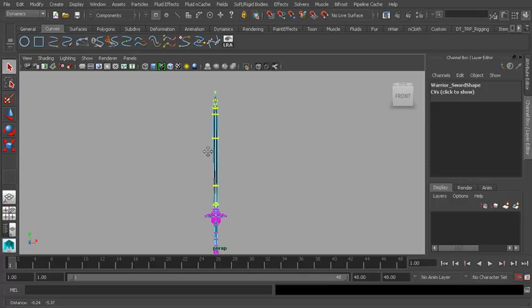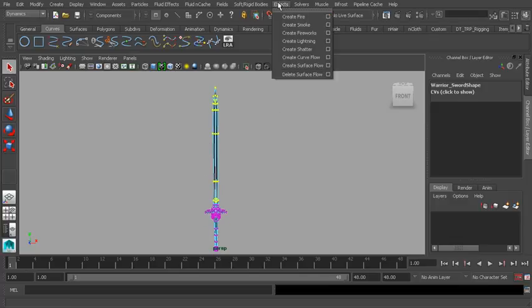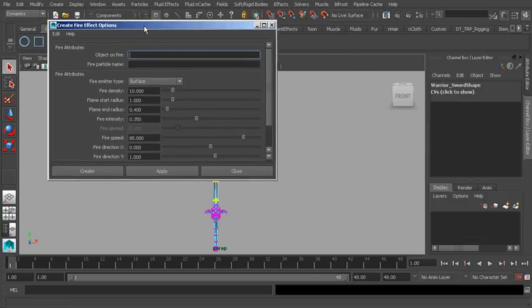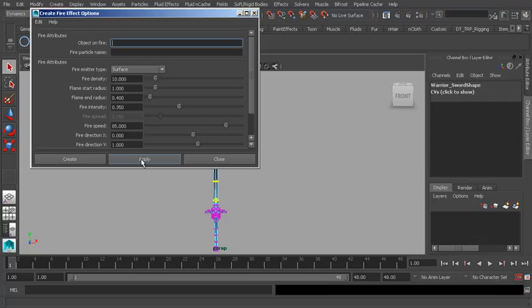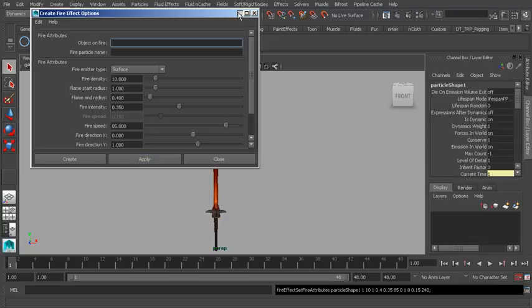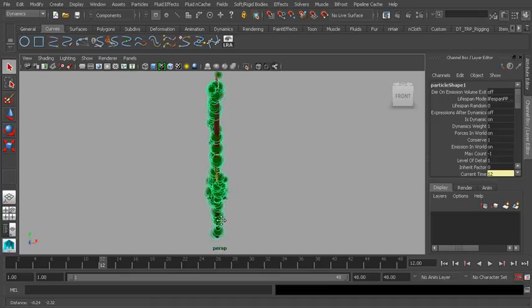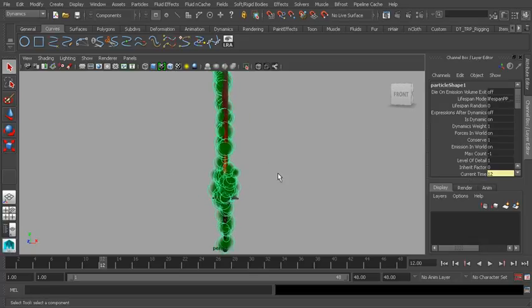Fantastic. Now, we can go to Effects, and we'll go ahead and create a fire effect. Let's go ahead and move to our option box. Alright, sweet. So according to the default settings, if we were to click Apply and minimize our options, when we hit play, you'll notice that, hey, even though we had those points selected, the fire effect has been added to the entire weapon. Not cool. Imagine if a character was holding the handle. They wouldn't be holding that handle for too much longer, now would they?